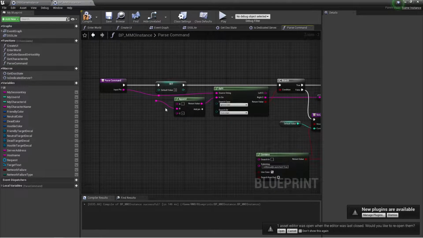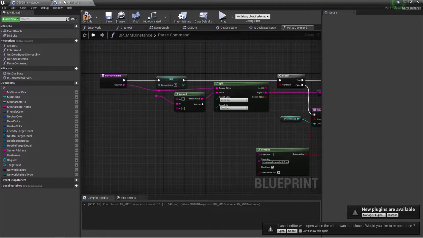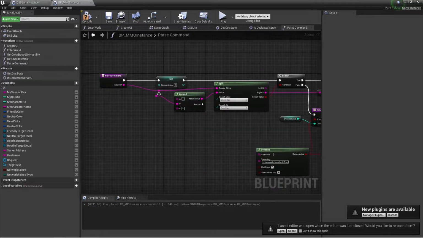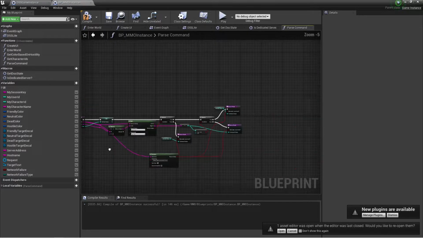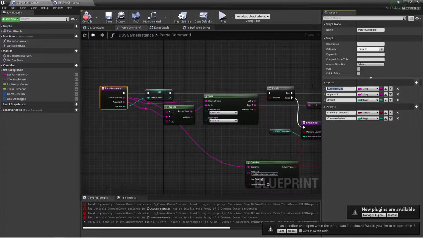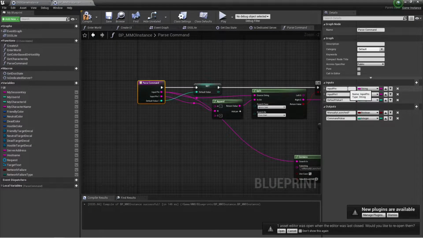Okay. Make sure to use the exact connections here. So we need to connect this one also here. And then this is the second pin, and this is the last one. Then I'm going to copy the names.